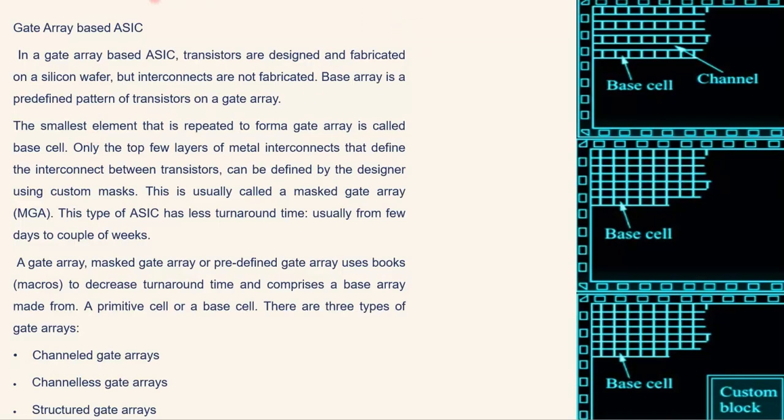Before that, let me tell you about gate array based ASIC. So this is gate array based ASIC. You can see three diagrams here. What are these three diagrams representing? Tell me. The first diagram is representing a few cells horizontally. There is some gap between two horizontal cells. Something which is called the base cell, something which is called the channel.